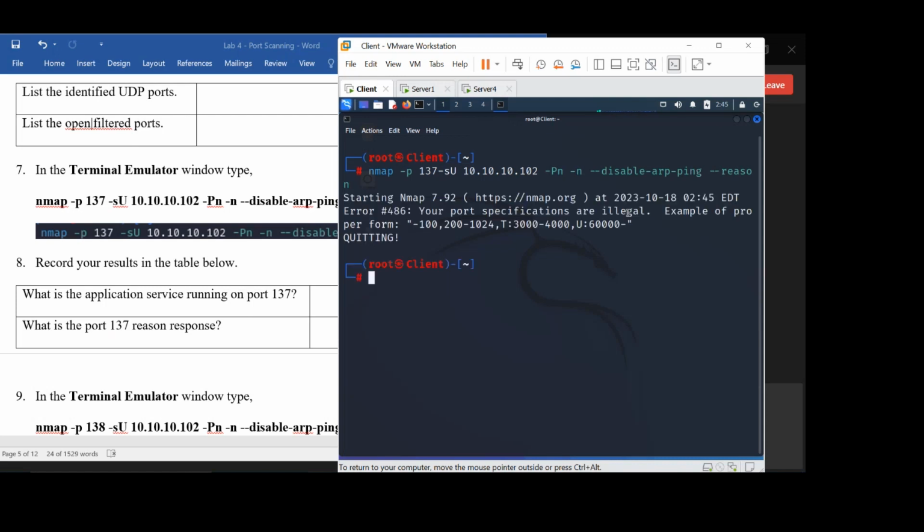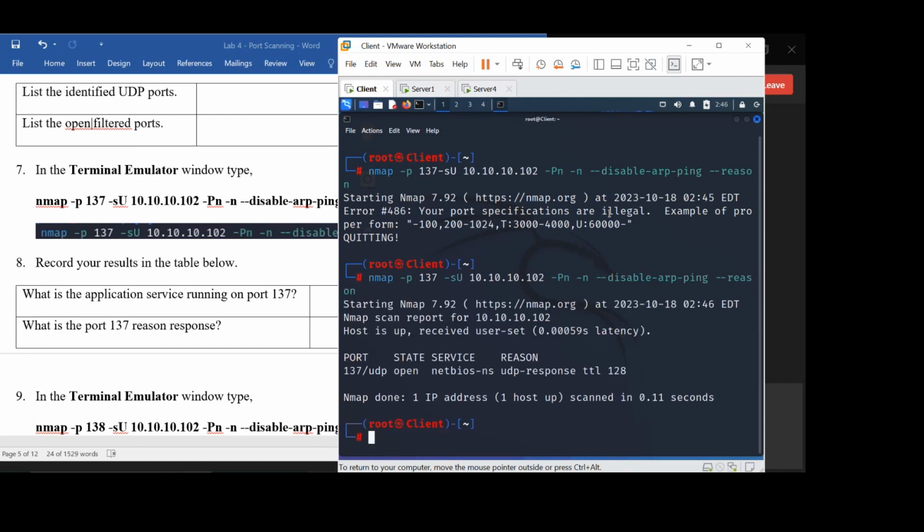Okay, once it's done, press enter and wait. Your port specification is illegal. Oh, what did I do? Oh, sorry, I messed up. Supposed to have a space in between. Typo error. Okay, so after this, I just press enter. You can see without the ARP ping it is very fast, almost instantaneous, 0.11 seconds compared to 2 minutes plus just now.